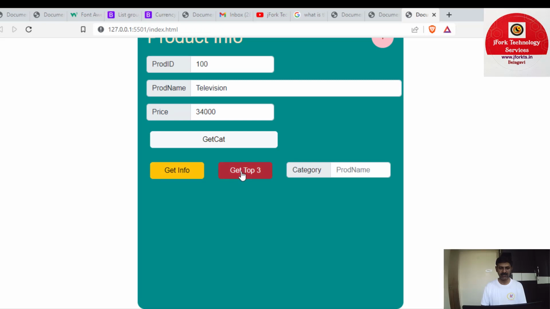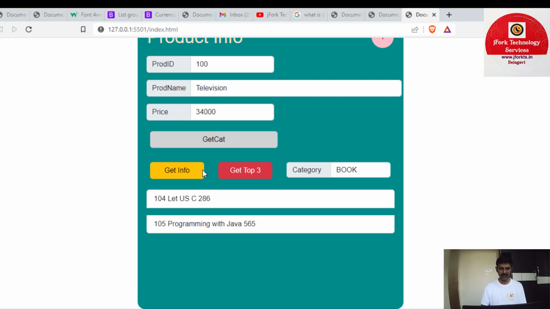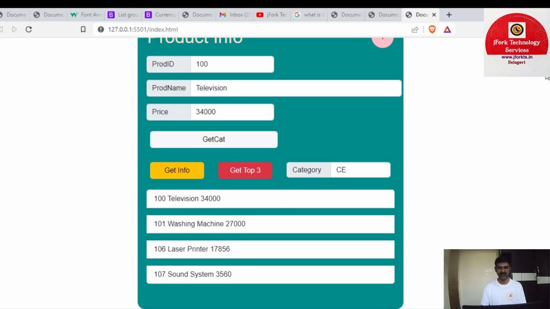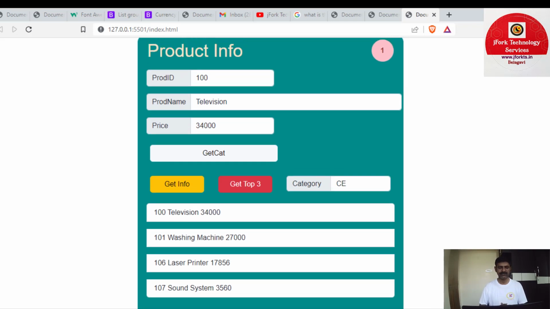This is fine, this is fine, and now product category, if I say consumer, if I say book, so it displays only the books, right? And if I say mobile, get category, it is going to display only the mobile phones, and if I say consumer electronics, it is going to display the consumer electronics items. So as you can see, as expected, our programming is working, except that we have these items displayed too close.